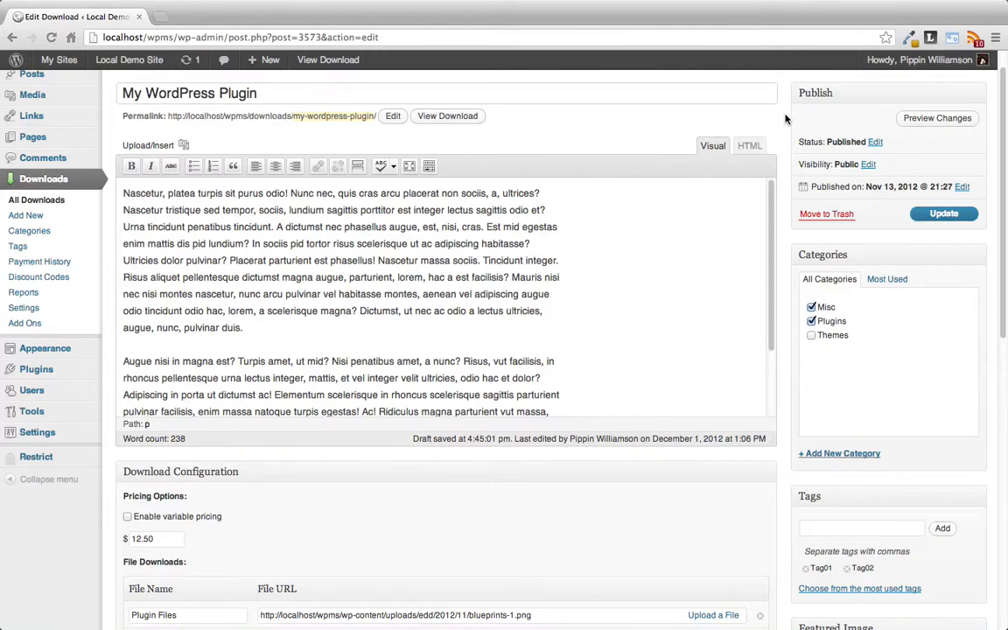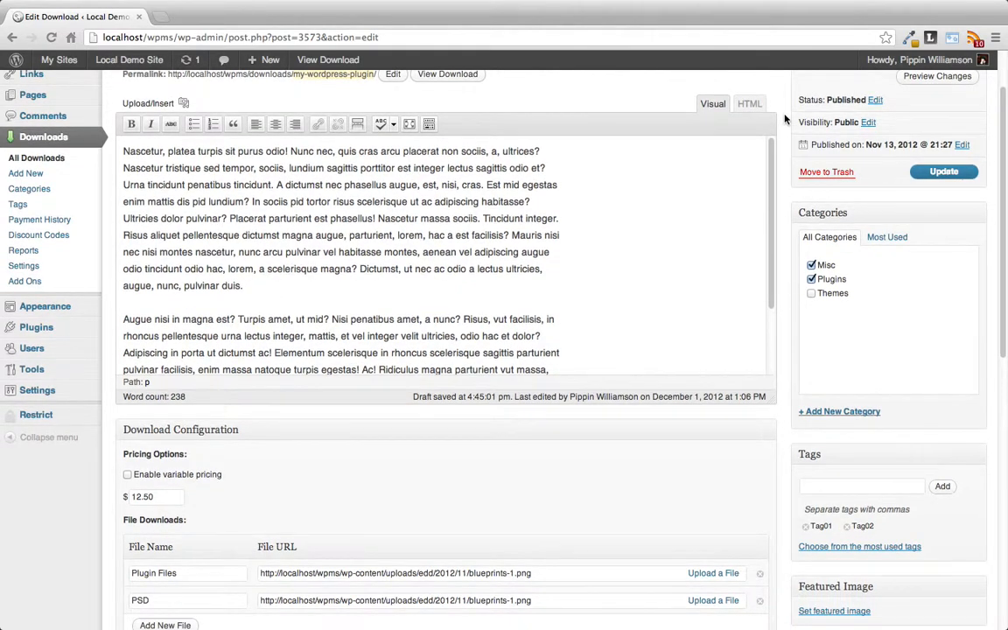In this video, we're going to look at the variable pricing system in Easy Digital Downloads. Variable prices allow you to define multiple prices that the customer can then choose from when they're purchasing a product from your website. With the variable prices, we can define as many price options as we want, and we can also define the file downloads that are available for each purchase option.